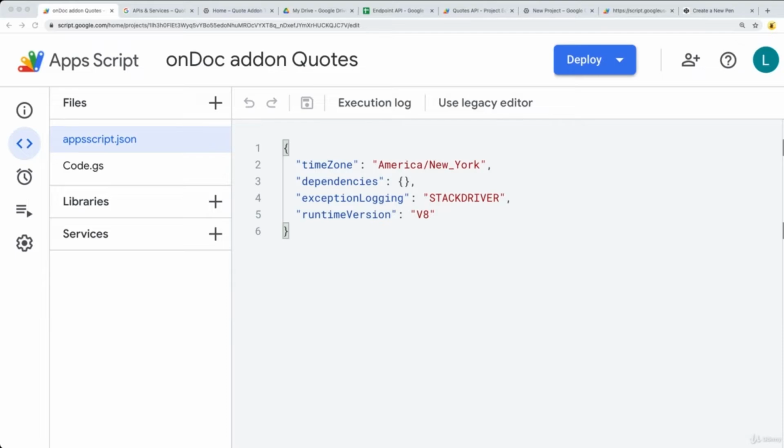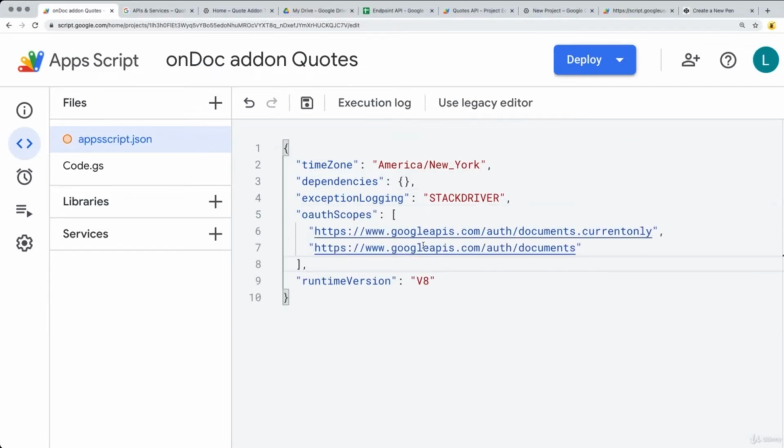So let's go ahead and make some updates to this. We want to set the OAuth scopes for this. And there's a number of different OAuth scopes. So by default, there's no OAuth scopes set. We do need to have some permissions because we're interacting with the docs. So I'm setting up the OAuth scopes in order to interact with docs.